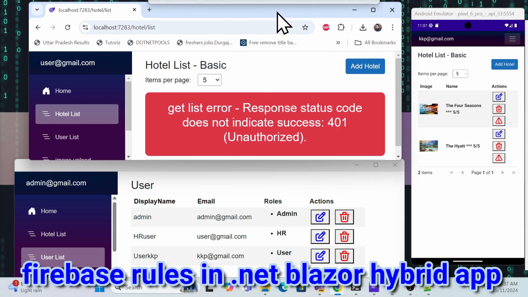You see over here, I just logged in with a user who does not have the role or permission in the DB that allows showing the hotel list. So that user does not have that permission. But in this mobile application, I just logged in with another user, KKP, who has the user role that allows access to that list, but does not have access to edit and delete.